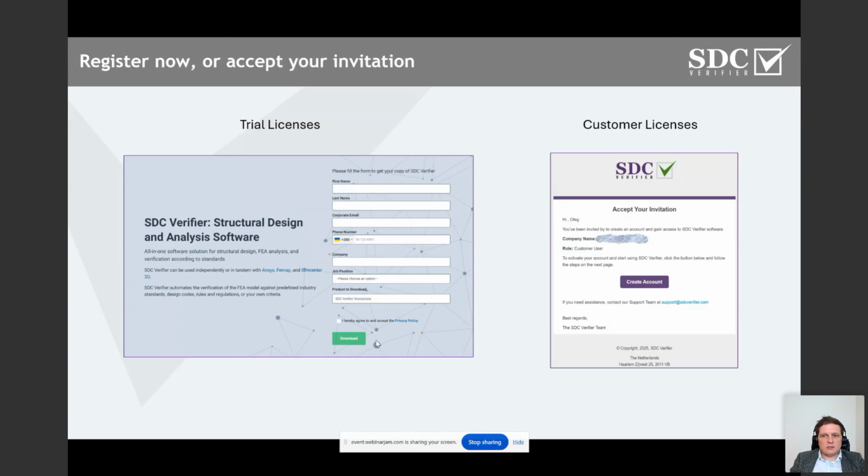For all of the existing users, I am asking you, please don't rush into this trial licenses section, because you will only get a license for 14 days. In the coming days, we are going to send to all of the existing users the invitation with the credentials to create an account and to use your license. Of course, there will be a transition period.